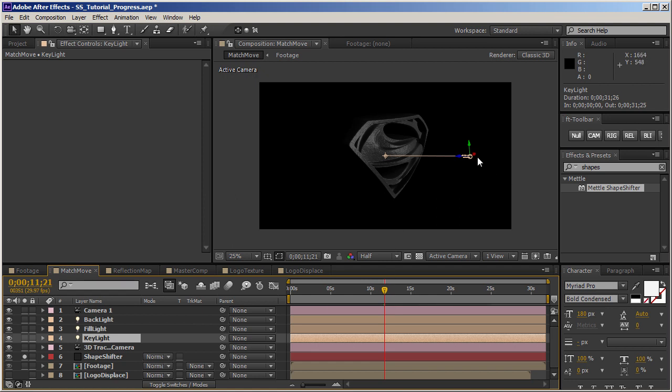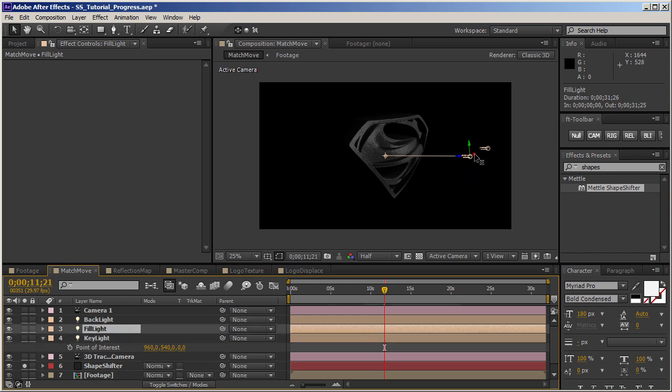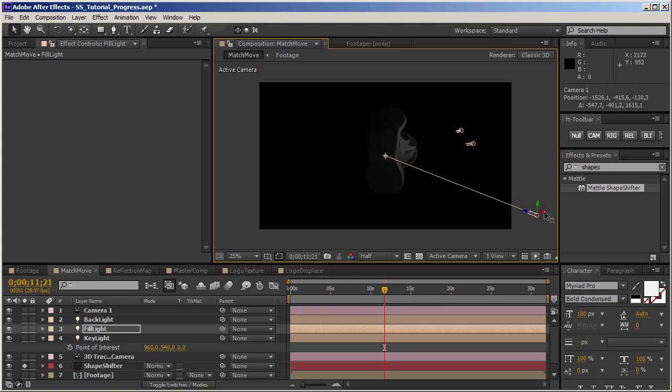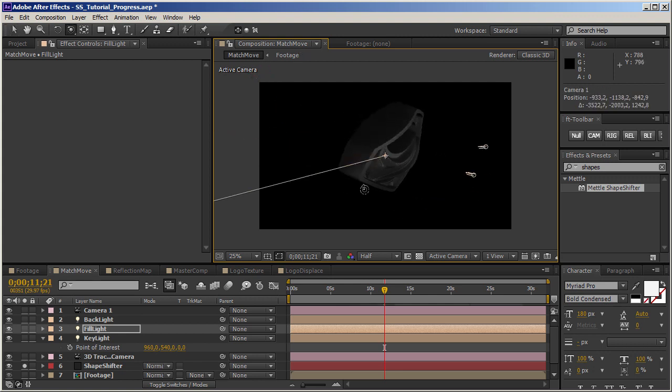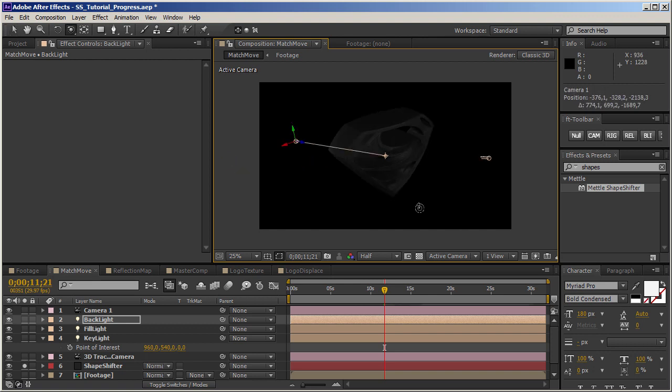So key light, I think we can move this over here. And of course, we should reset the point of interest so it stays in the same place. Okay. Now the fill light is going to go over here, and I'm going to move this back just a little bit like that. Maybe move it up like so. And the last one is our backlight. So the backlight should go to the back, obviously, and maybe a little bit lower. Okay, I think that looks pretty decent.